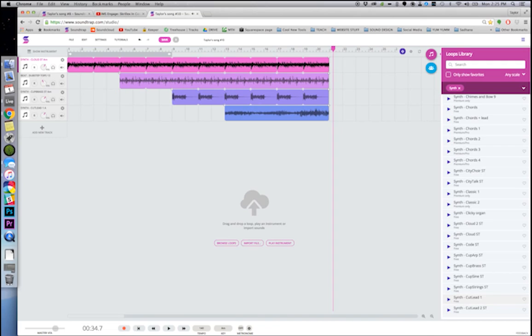Cool. So obviously that song is not done. It's only 35 seconds long and hasn't really gone anywhere, but I think it's a pretty good introduction to a song. All right, so now you know how to use loops.